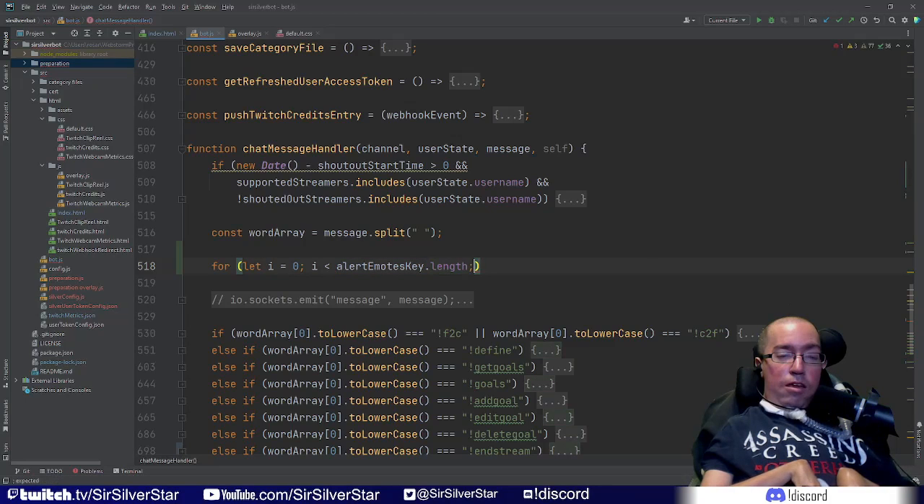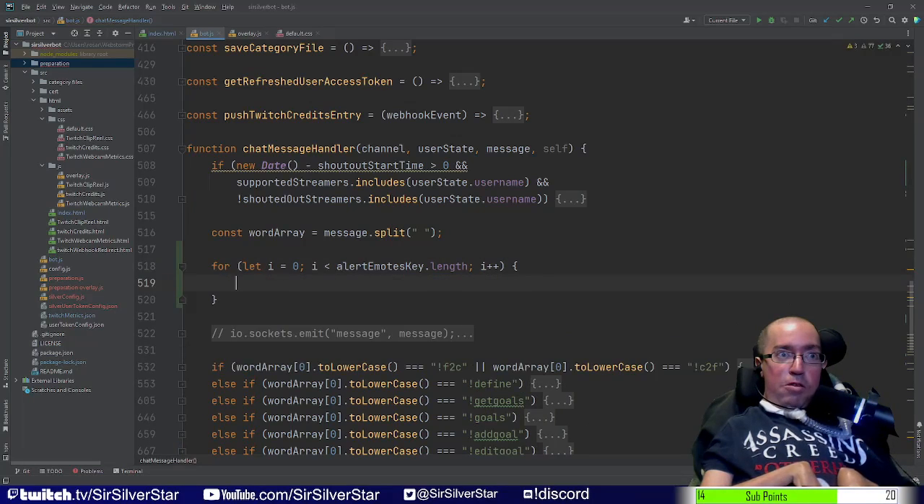So for every emote that we are checking for, we are going to do something with the chat message. And within this loop, the first thing we're going to do is grab the current emote. So we're going to declare a constant, call it current emote, and that is going to be equal to the alert emotes key at the current index of the loop.